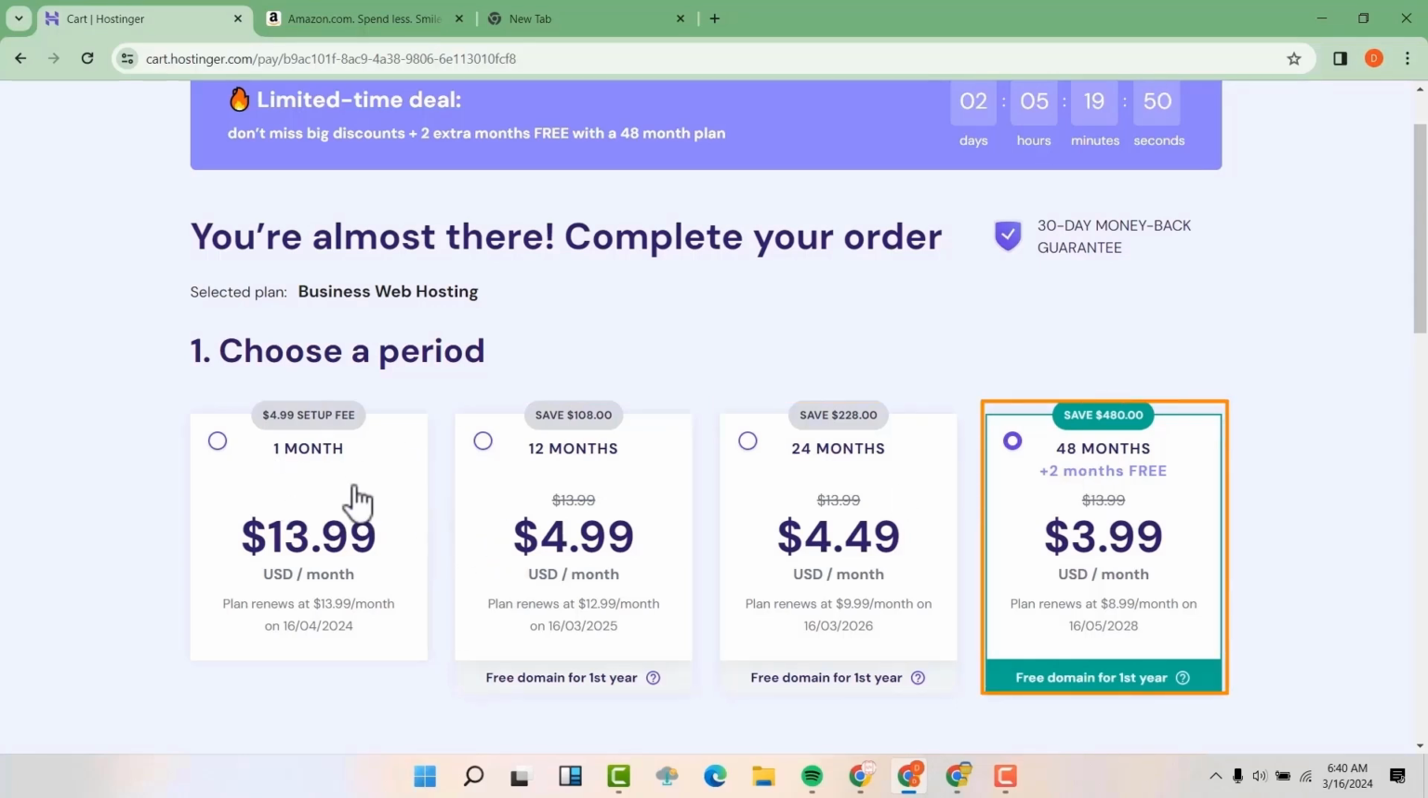Please don't go with 1 month because it will be very expensive unless you just want to test it. So go with a higher plan for maybe 24 months or 48 months. As you can see, this is the $14 that you are supposed to be paying, but you are getting it at $4, or let's call it just $5. And when you renew, you're going to get it at $13 here.